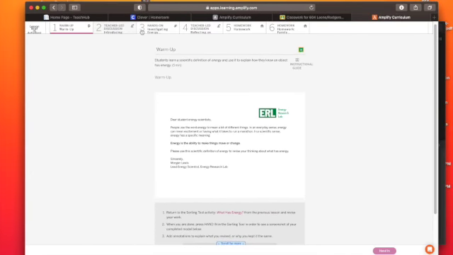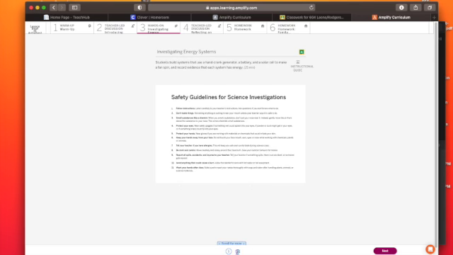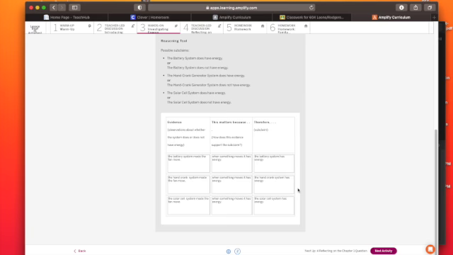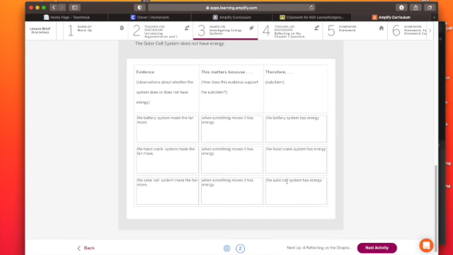And so here I am back on Amplify, and you should actually have been on this page. Now I've already filled out the sections, let me zoom in. I filled out that the battery system made the fan move. Also, following the evidence line, the hand crank system made the fan move, and so did the solar cell system.